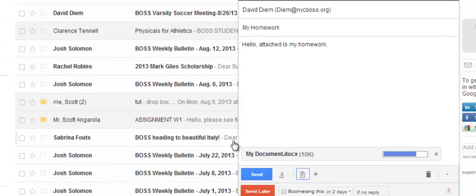And after I do that, you're going to notice that the file is going to pop in right towards the bottom of that Compose window where it says My Document. When you see it show up there, you know that that file, that document, that essay is attached to this email. So after that, you're all set.